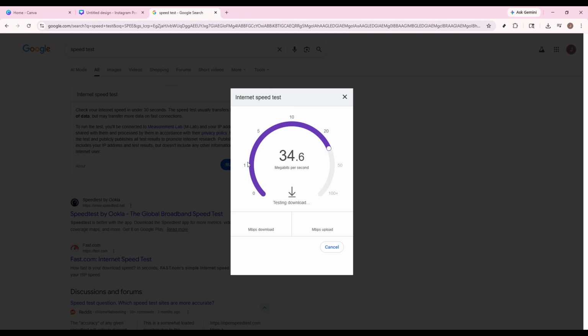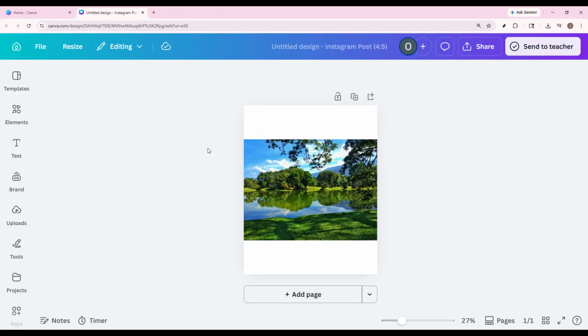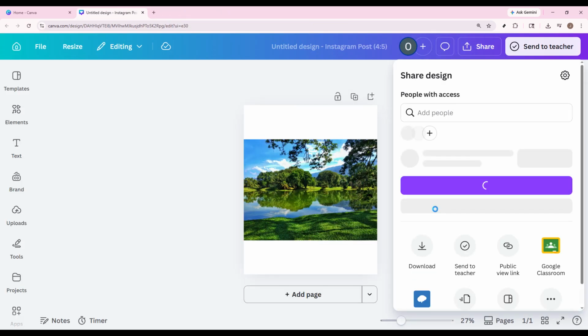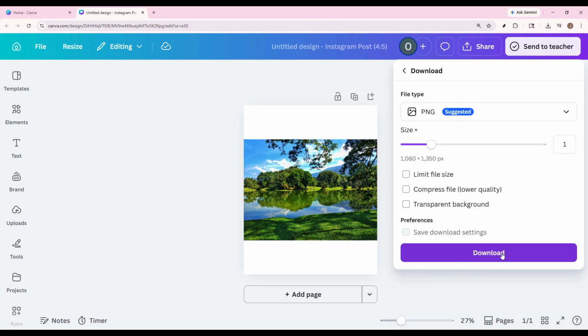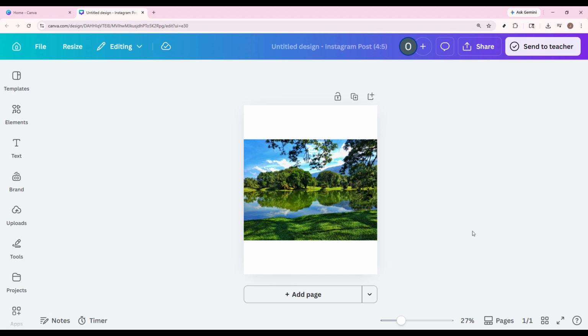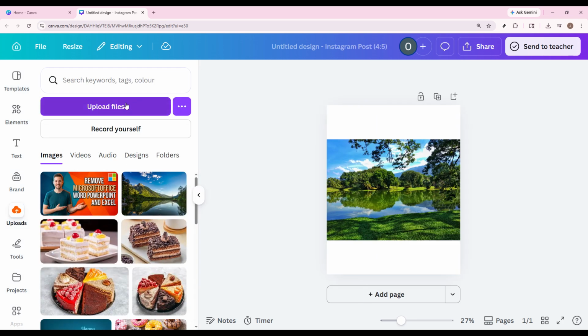Now, if Canva still won't accept the file, try resaving the PNG. Sometimes the image file itself can have a small issue or formatting problem that stops Canva from reading it properly. Open the image in your default photo viewer or editor, then save it again as a PNG file. After that, return to Canva and upload the newly saved version. This often fixes hidden file problems that are causing the error.